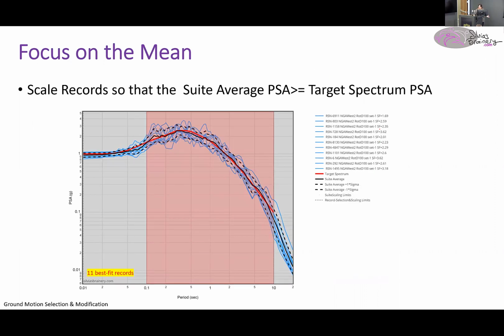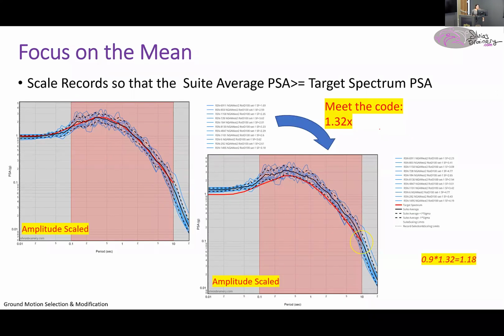So if we go back to our 11 records, what the building code says is you need to scale the suite such that the average, so the black line, is at or above your target spectrum. So we actually kind of need to bump these records up. Okay, and what we find out is we look at what point it overlaps, and it's in this long period range that it bumps up all your records. And so you actually have to bump it up by 32%.